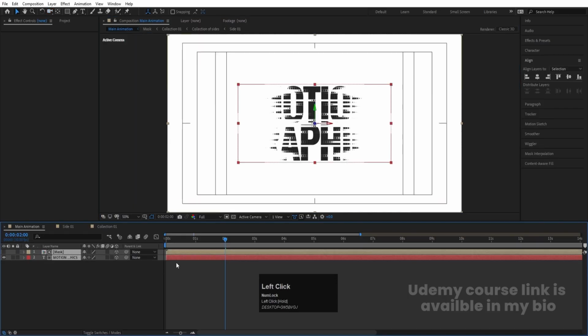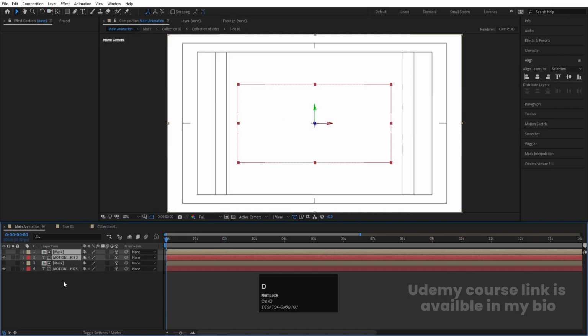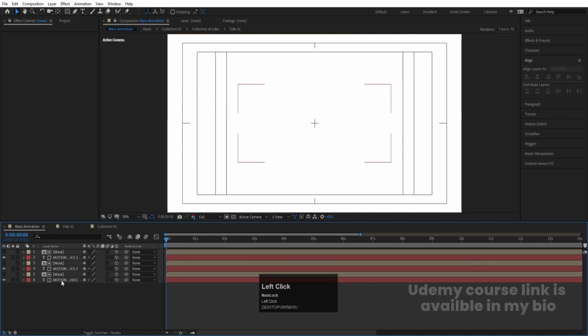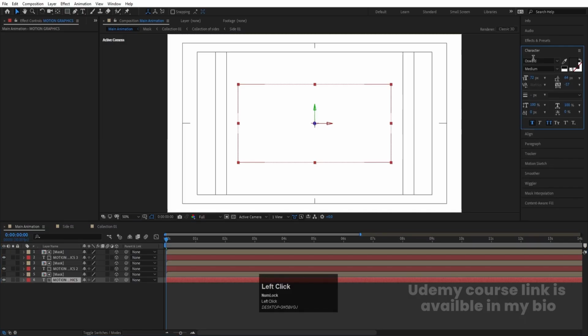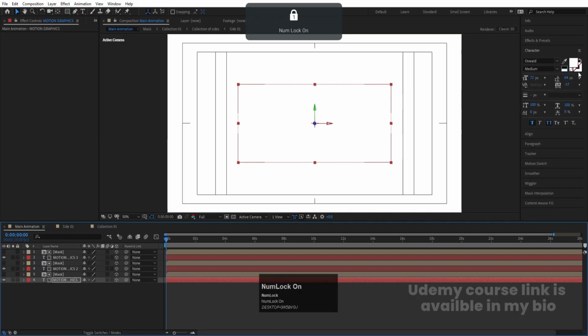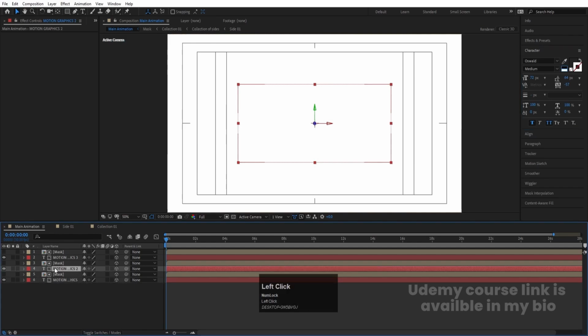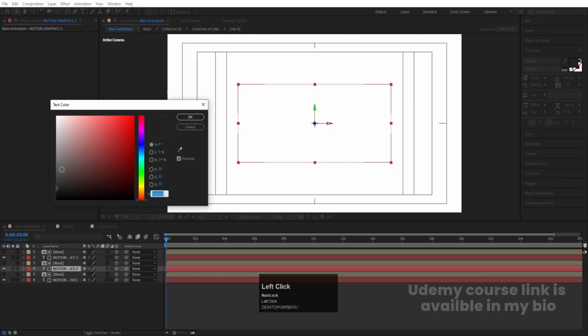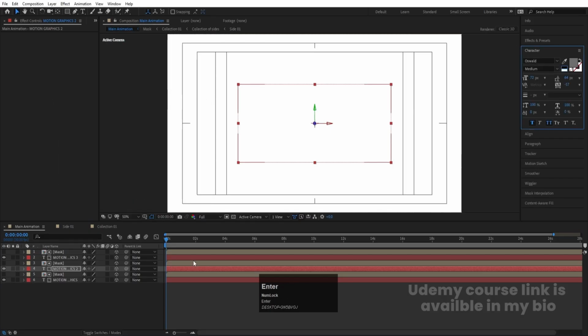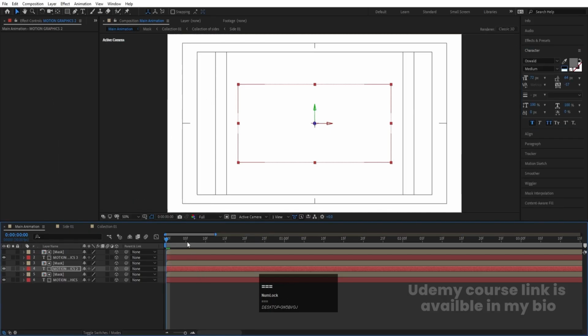Now I'm going to select these two layers and I'm going to hit Ctrl D two times. I'm going to select the sixth layer over here, press V, go to the Character menu, and choose white color for this and black color for the stroke. Then select this text layer over here. This time I'm going to choose a grayish color for this, like that. Then I'm going to take a distance of 5 frames. I'm going to select these two layers and move this over here.